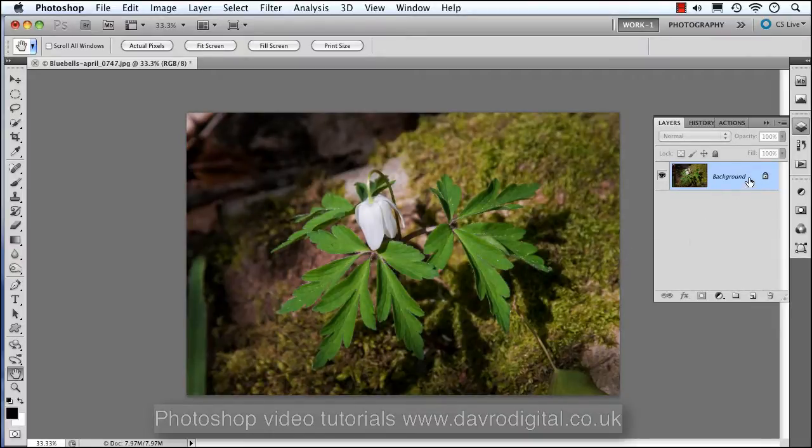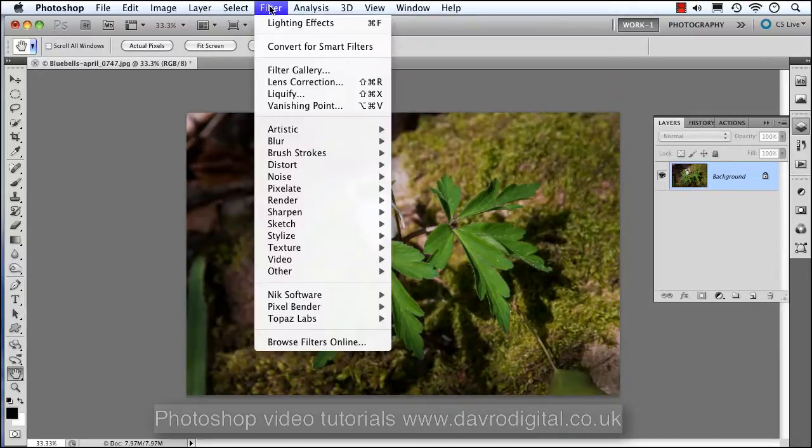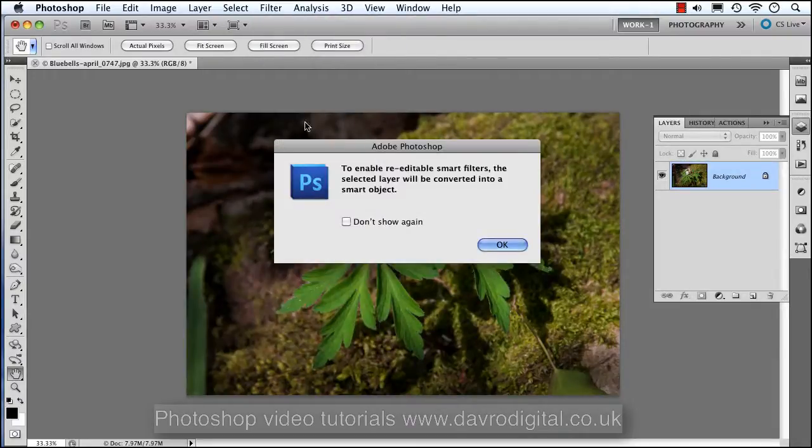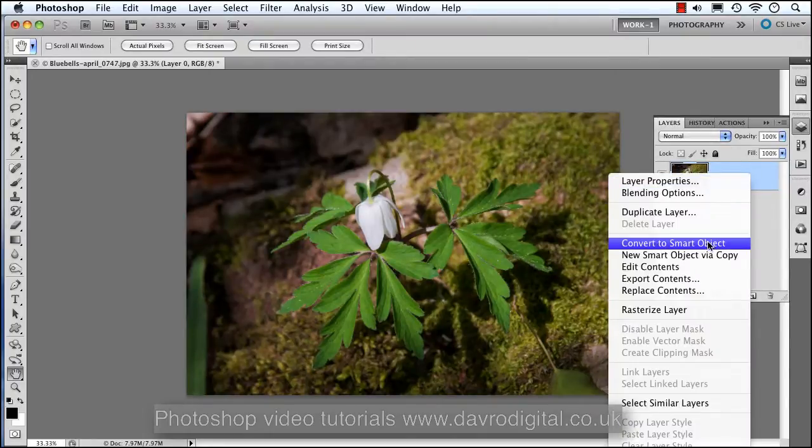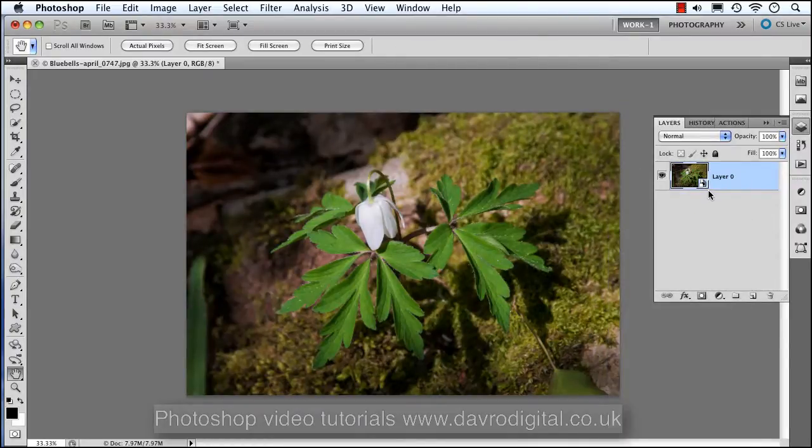So the first thing we're going to do, we're working on the background layer itself. We're going to go to Filter, Convert for Smart Filter. This is telling us it's going to become a smart object. We're going to click OK to that. Through it goes. Background layer is now layer 0 with a little sign telling us it is in fact a smart object or smart filter. You could have also right clicked and chosen convert to smart object. It does exactly the same thing.